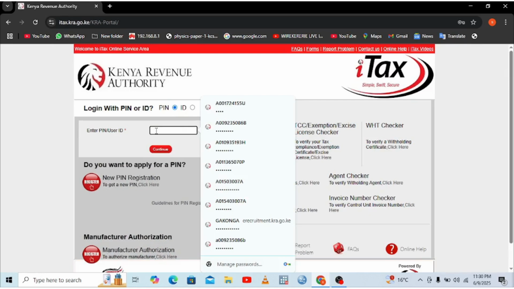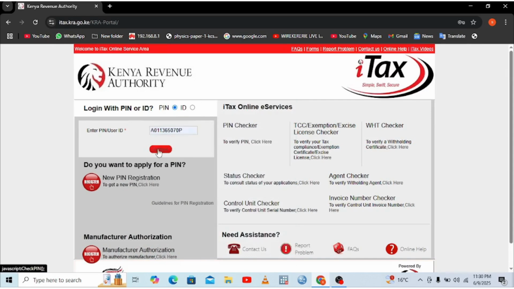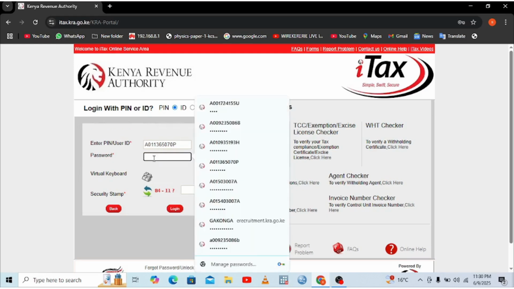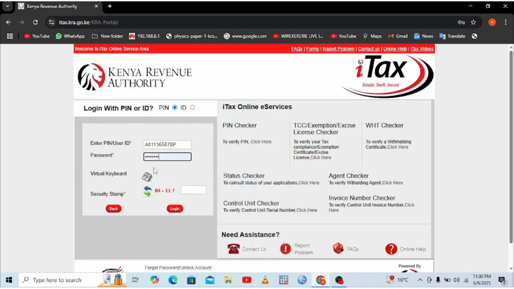Then you just need to input your KRA PIN here, then hit continue. You are required to enter your PIN here, so I shall just enter mine. You enter yours here. Then do a simple security stamp here, which is 84 minus 11, which is basically 73. Then log in.